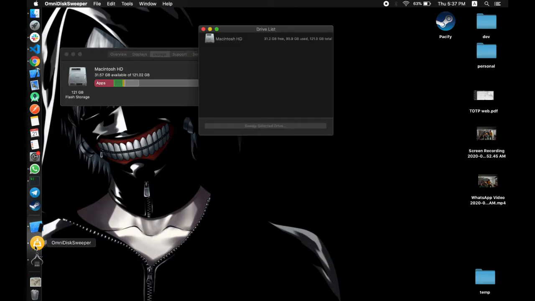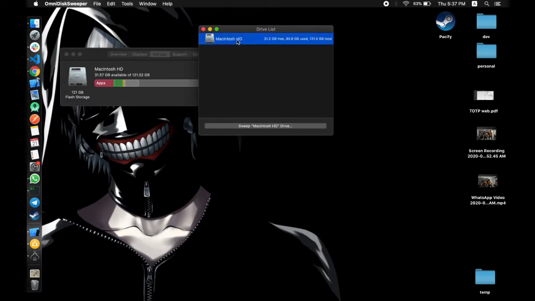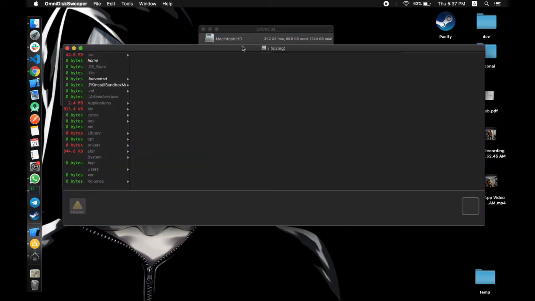So there's this software, OmniDiskSweeper. It's free. I'll mention a link for this software in the description. All you have to do is select the hard disk, not the hard disk, the SSD that you have in your Mac. It's Macintosh SSD for me. Once you double click on that, it'll start sizing. You'll have to wait for the sizing to complete. It'll take some time.